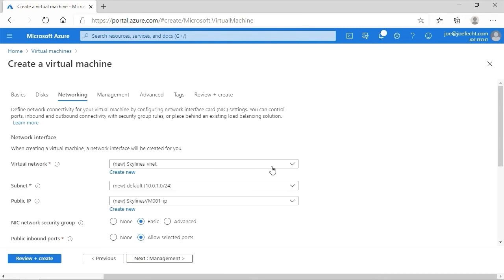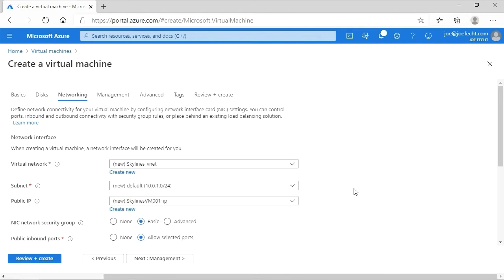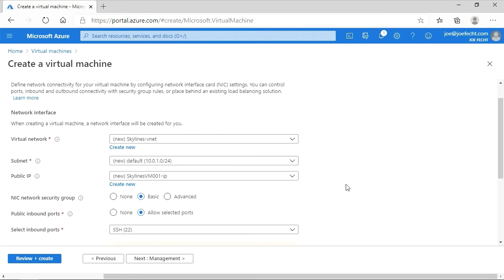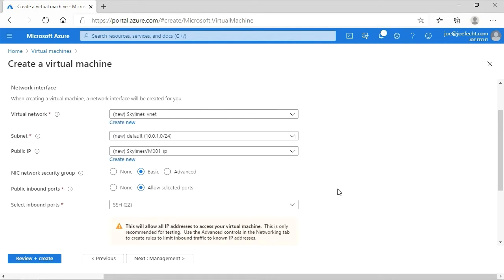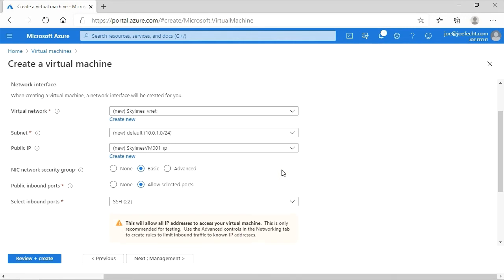You can see here it's going to create a new virtual network for us. If we wanted to connect to an existing virtual network, we can select the drop down, and you can see we've got the two virtual networks there. Since we want this one to be isolated, we'll leave that as a default. It's going to create a new subnet within that virtual network for us, as well as create a public IP address. And we'll leave the network security group or NSG settings as default. We'll talk about those in a later module.